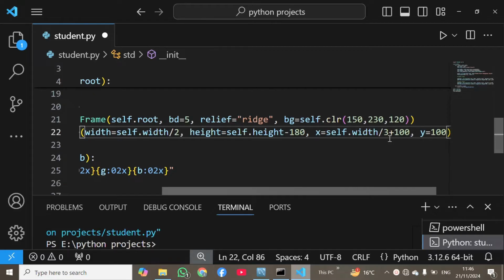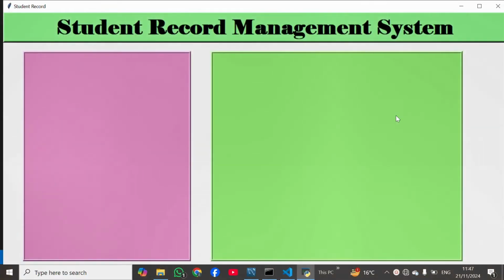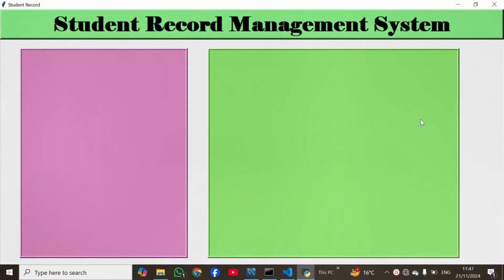Okay, so I will save it and then I will execute it, and then you can see it. Now this is our padding, that was 100, 50 from here to here and 50 from here to here. And then we have assigned a value that was self.width divided by 3, that is from here to here. So this is our second frame.